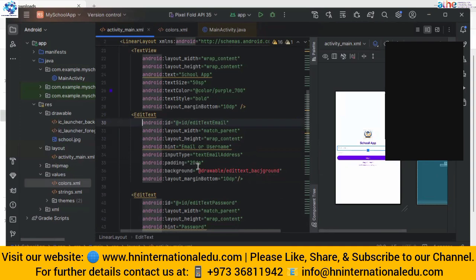Then padding we have given 20. Okay, padding means, in this field you can see the space around the text from all sides, within the field. Then we have added the background, drawable edit text background.